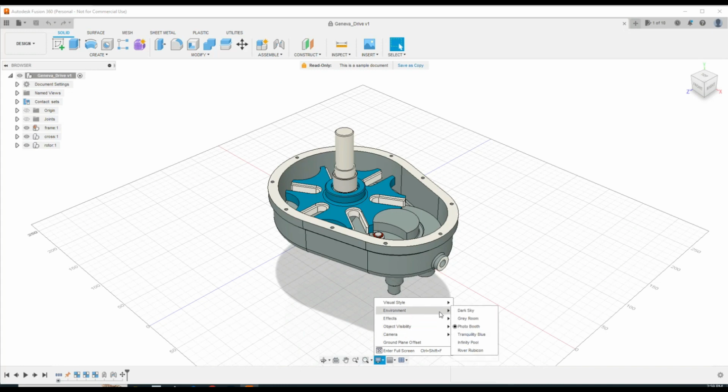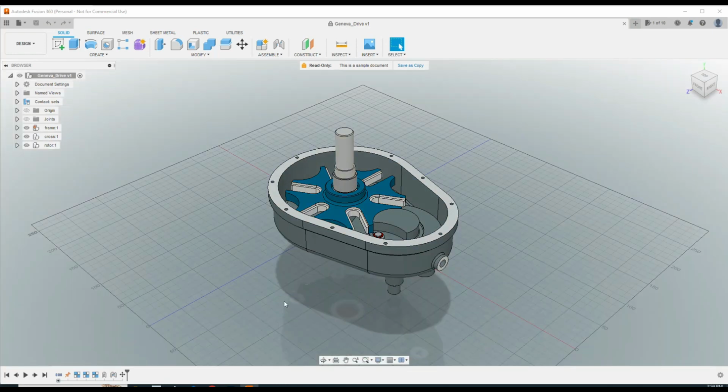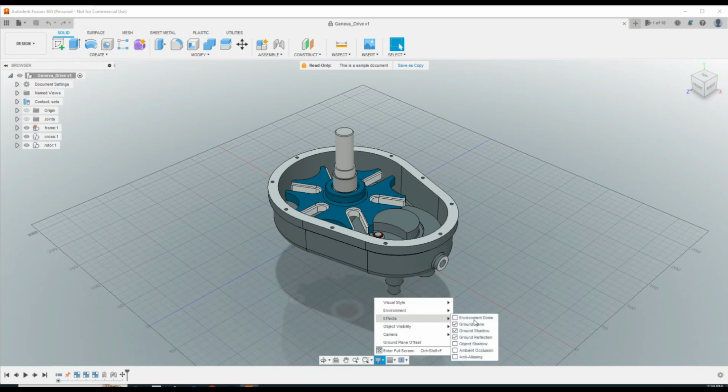So I'm just going to go back here to the environment. Hang on. We're going to take that environment. Let's do the infinity pool. There you go. So here you can clearly see we have shadow and we also have a reflection, so we can see the bottom of our object, all right? Okay, so we're going to go back to effects here. Ground plane turned on, ground shadow turned on, ground reflection, and I'll show you what I mean. Pretty neat, right?